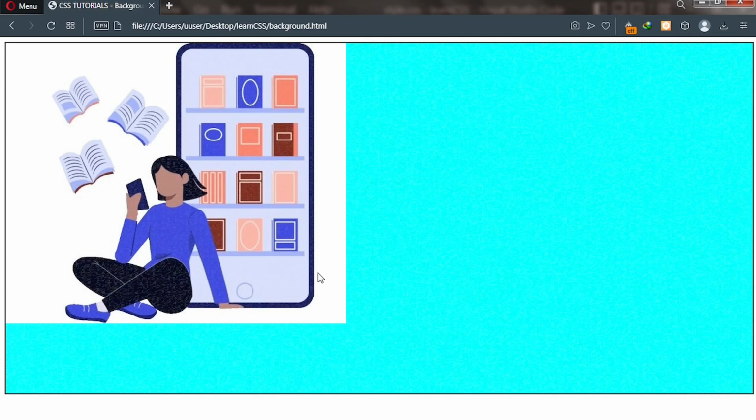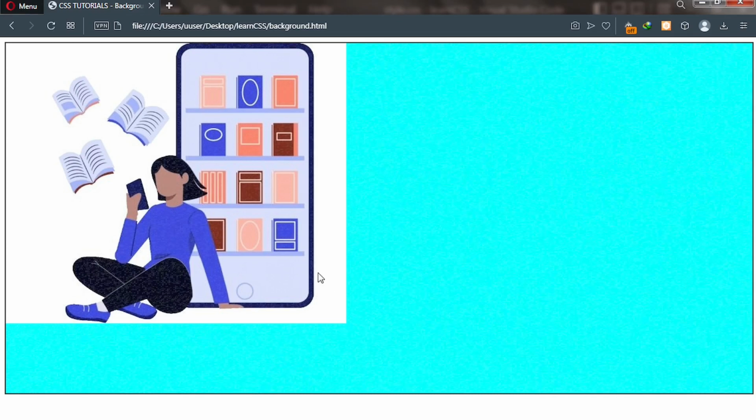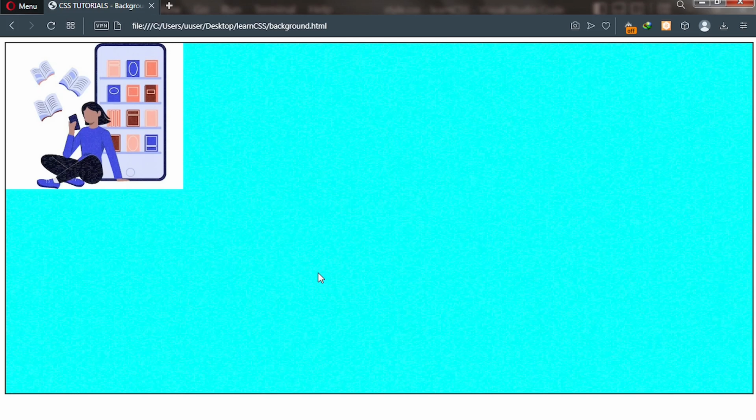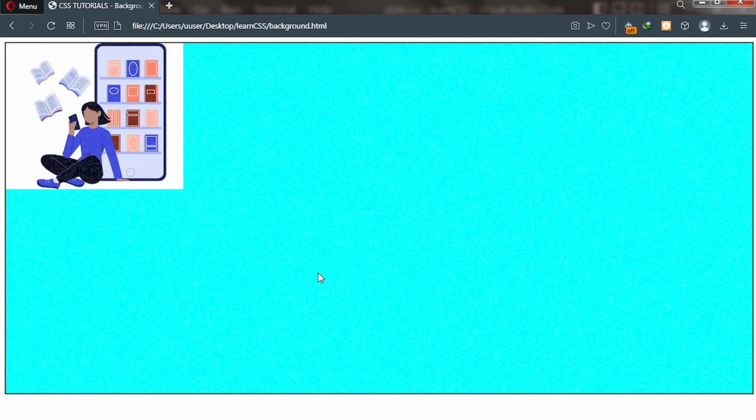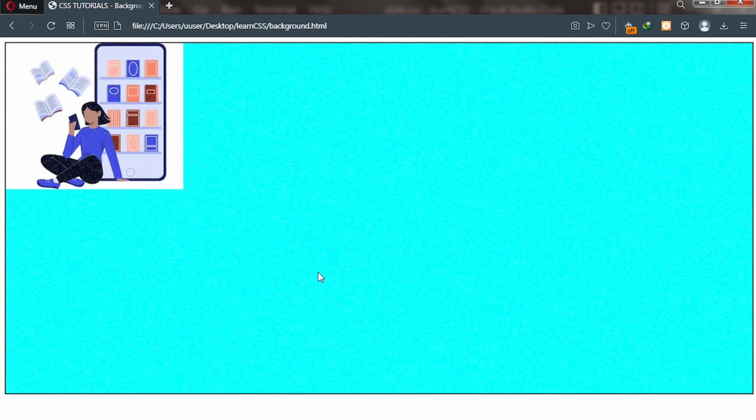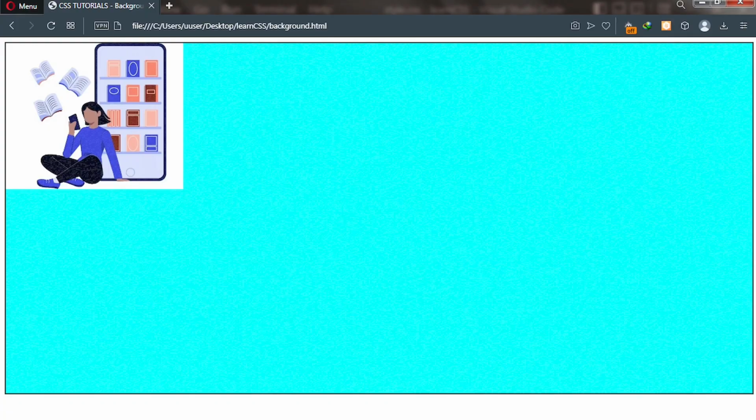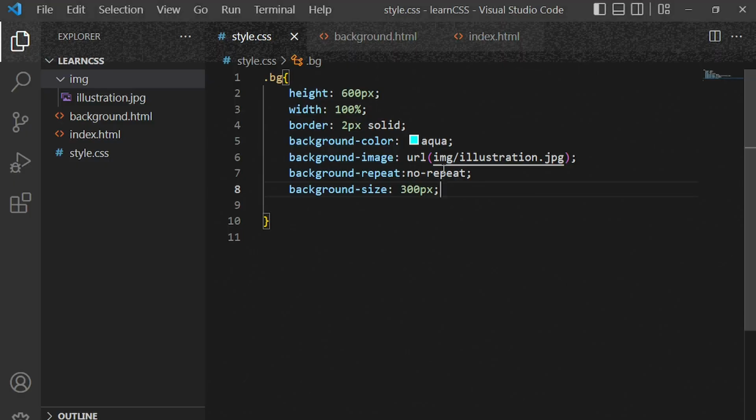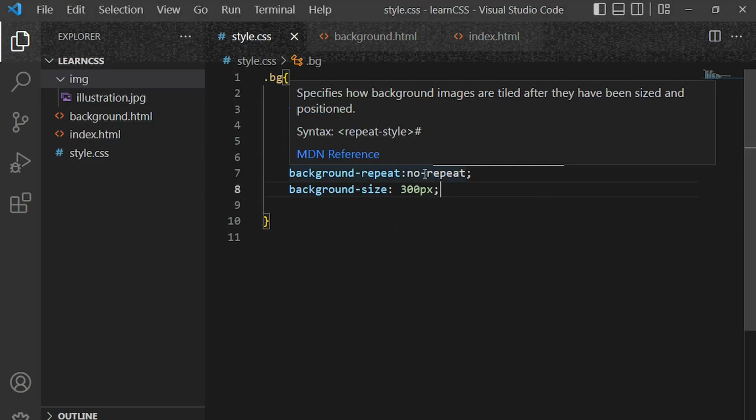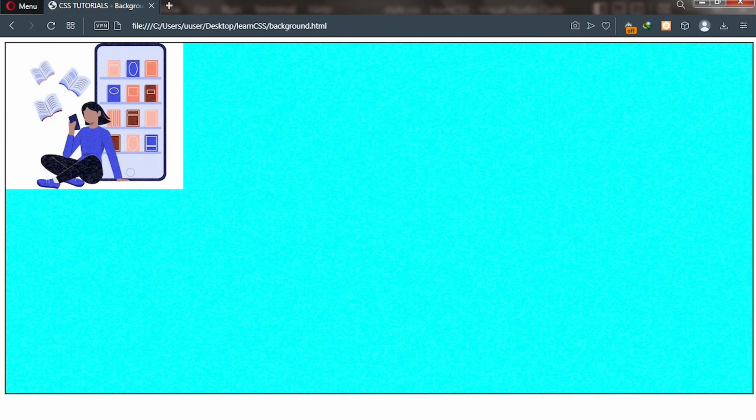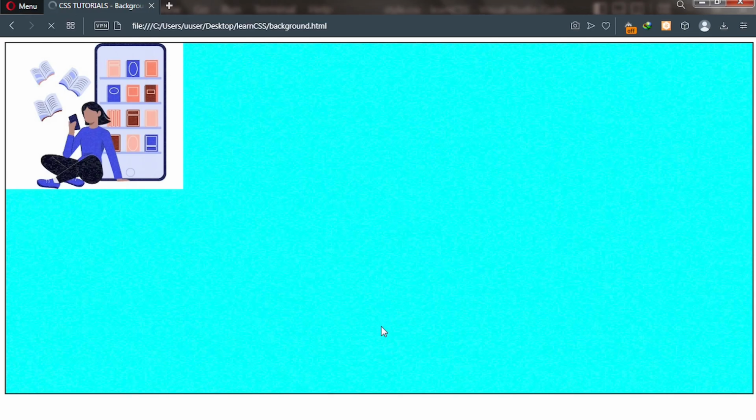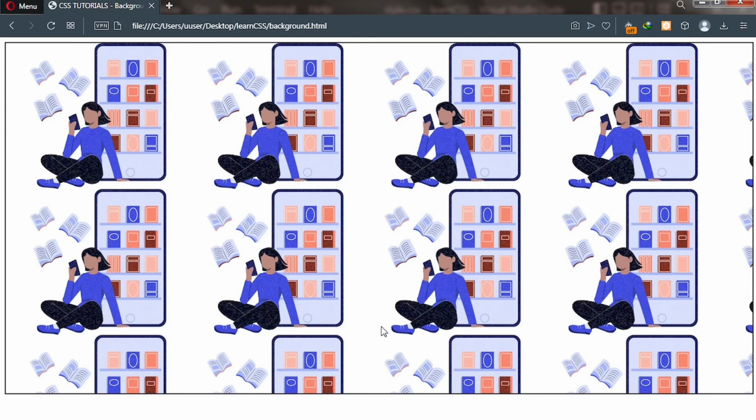I want to use that to explain something to you quickly. Now our image has been reduced like this. Good. Now we want our image to repeat. We want our image to be repeated on the web page. To do so, go ahead and remove this no repeat and put repeat there. Go back to your web browser, reload. You can see the image has been repeated a couple of times on the web page.